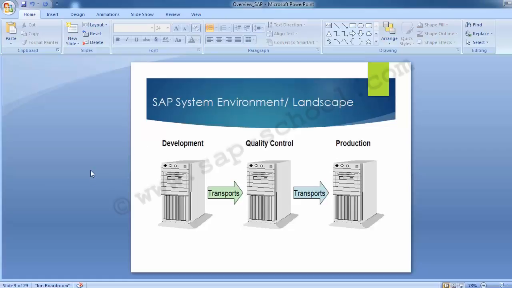So these are the three different business environments, which is also known as the landscape on which SAP works. So these three different parts can also be termed as three different servers. These three different environments can be kept in one server also, or they could have three different servers for three different environments.